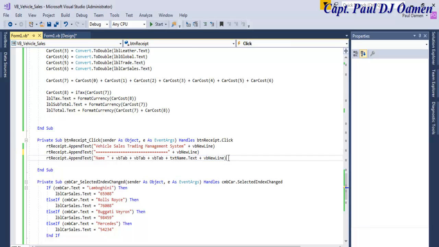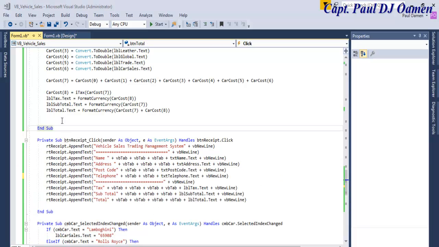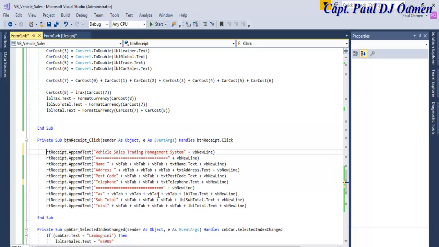So I'm now gonna speed that up. The next one, let's just copy this. That is for my address. Paste and change this to address. Okay, that's for the address. So this one is going to be txt address as well. Okay, let's speed that up, guys. That is my receipt. Those are the lines of code for the receipt from here up there. Okay, let's run it and see.